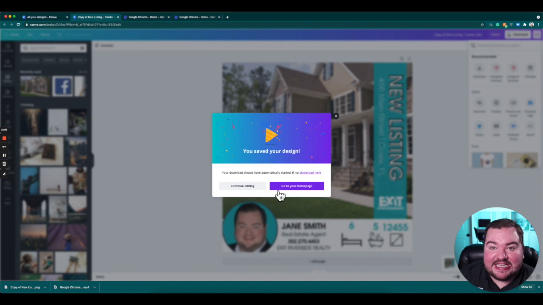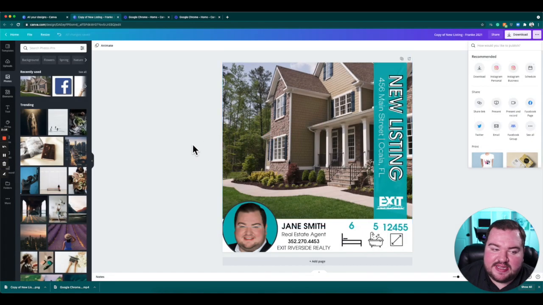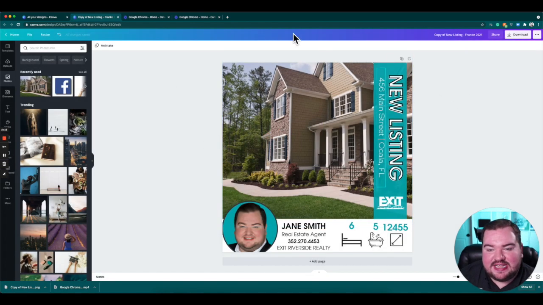Once it's done exporting, it's going to say you saved your design. So it saved it directly to your computer, where you can share it on social media directly, email it to yourself, or something like that through the export option. Those are the different export options you have.